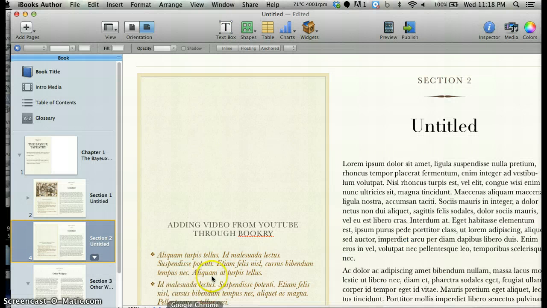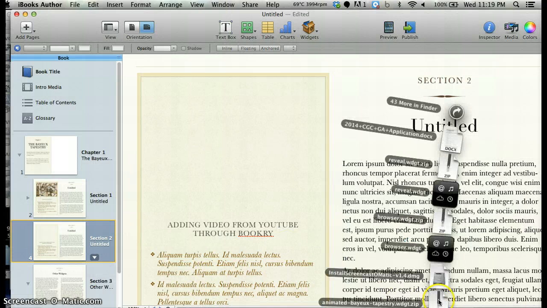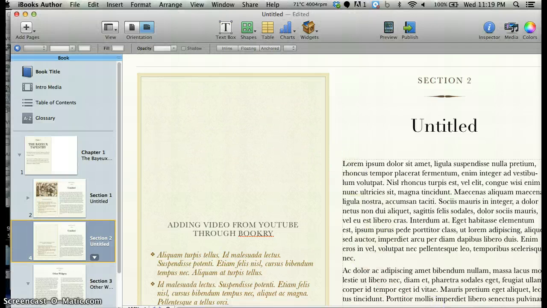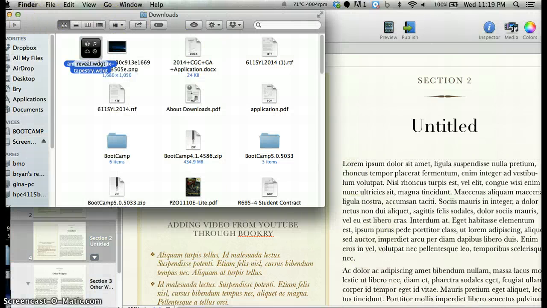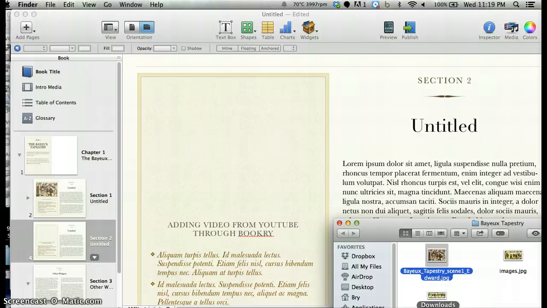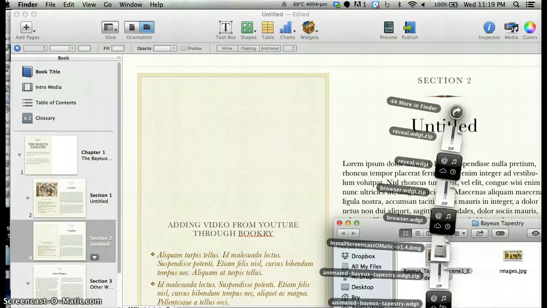Now I'm just going to go into iBooks Author. The first thing you have to do is double click it to open the zip file, because it downloads it as a zip file. And then you get a little animated Bayou Tapestry widget, tapestry.wdgt. If you double click it, it's going to try and install it on the Mac.